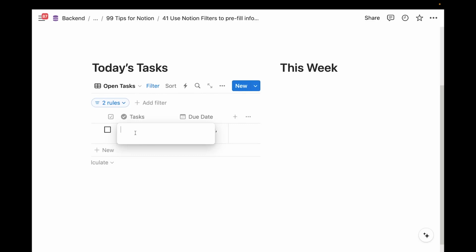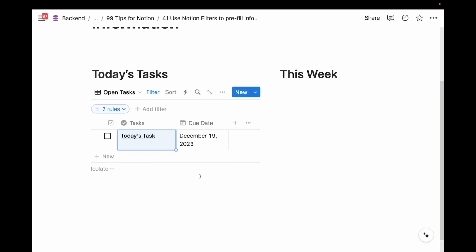I click in here and say, okay, maybe today's task. And you see automatically it has filled out the due date as December 19th, 2023, the date of recording. So whenever you set any of these filters and then add an entry through the view where that filter is, then Notion will add all the corresponding properties that you need so that it actually shows up on that view.